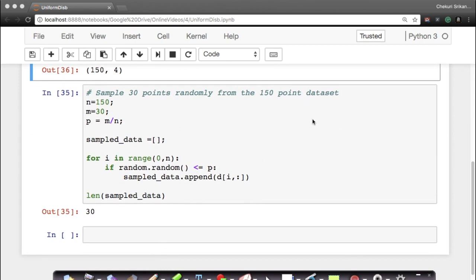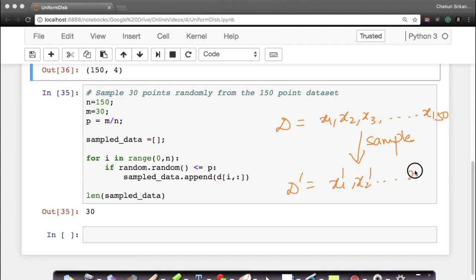Just to quickly recap, suppose my data set is x1, x2, x3, and so on up to x150. I want to do a sample operation and create d dash, which is x1 dash, x2 dash, and so on up to x30 dash. And how do I want to sample? Any point here should have an equal chance of belonging to my data set. How do you do it? Let's see simple code on how to do it.